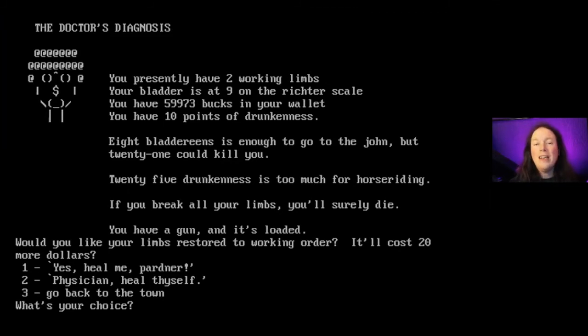It really matters. Tea is quite alcoholic in this. If you have too much drunkenness, you die. If you have too much, you fall off a horse when you try to ride it. And if you have too little, you can't achieve some things. 8 bladderines is enough to go to John, but not enough 21, which will kill you. Wait, 21 bladderines could kill you? Oh, yeah, because that's the bladder. Yeah, you've got to be careful with your bladder and your drunkenness. But you can sort both of those out.